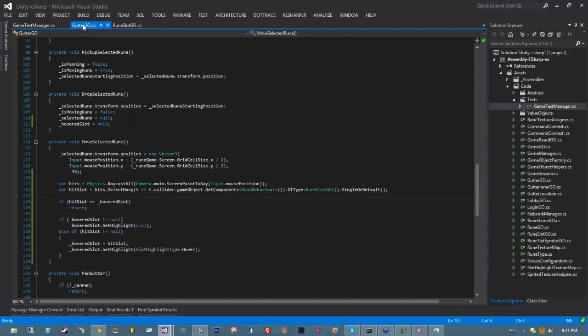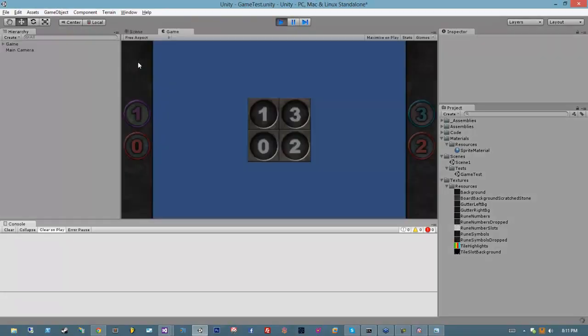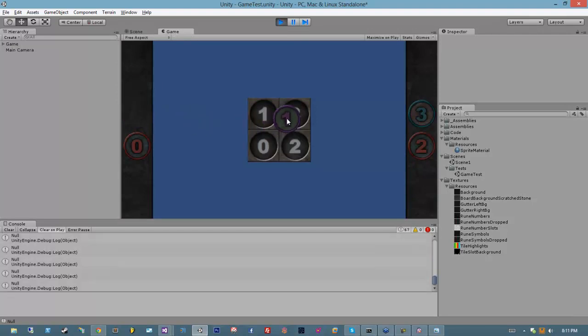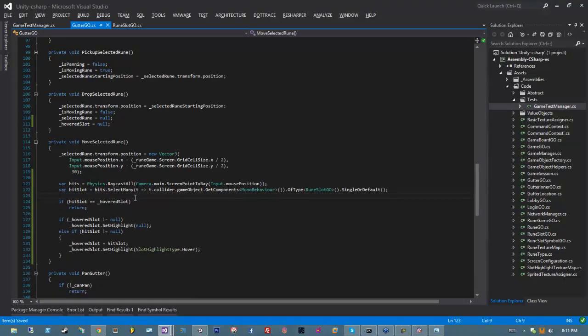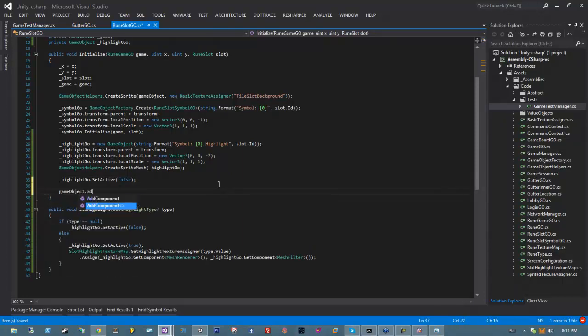Okay, let's jump back into my gutter go. If hit slot equals hovered slot, then no, that's fine. Raycast, screen point, get behavior of type rune slot go. Let's debug.log out hit slot. And then let's say collapse, and it's never not null. Do you know why I'm doing that, or why it's not working? It's not working because I never set a box collider on my rune slot. Let's go ahead and do that. Game object dot add component box collider.